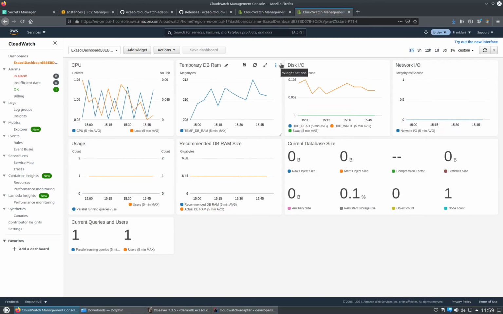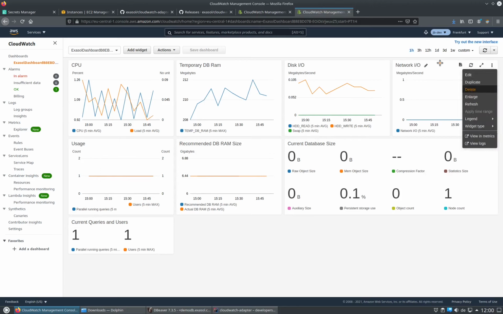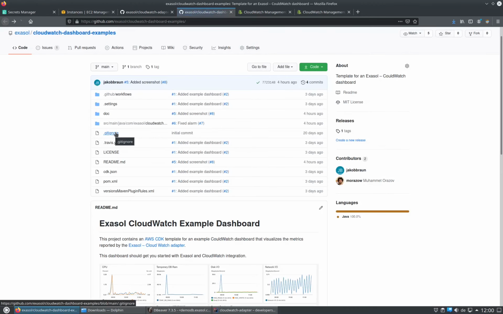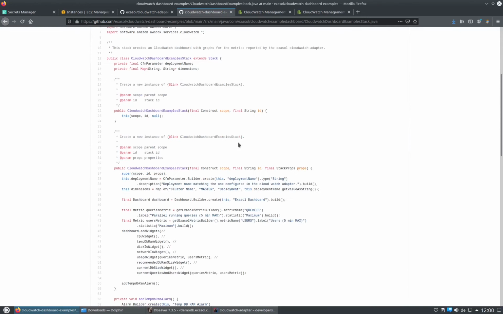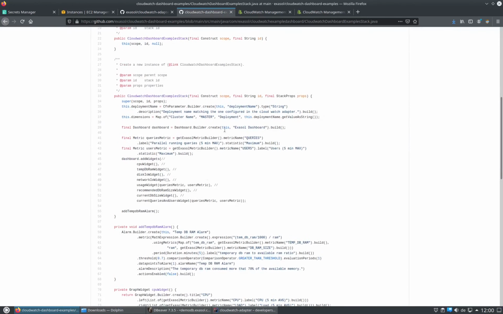So let's say you don't want to see some of these, you can just go here and delete it, or you can give it a new name, and you can change it however you like. But it's not the best way to change it in the GUI here. So the examples repository here contains basically CDK code. This is an AWS tool where you can define AWS resources using code in different programming languages, including Java. And this dashboard was defined in Java here. And you can just check out this repository and build your own dashboards on top of it.